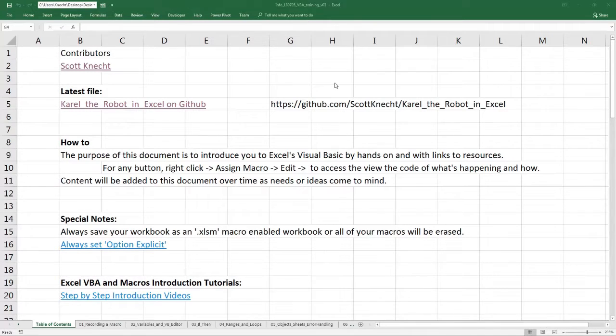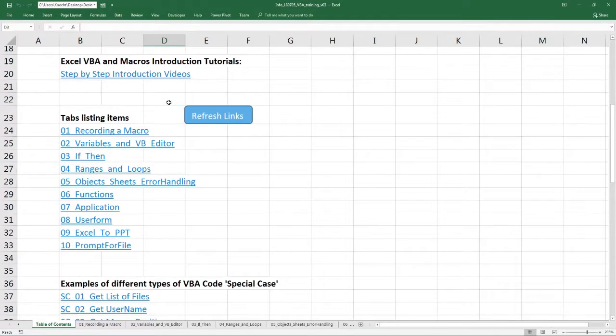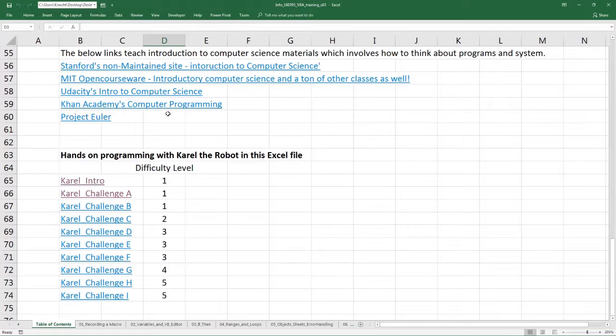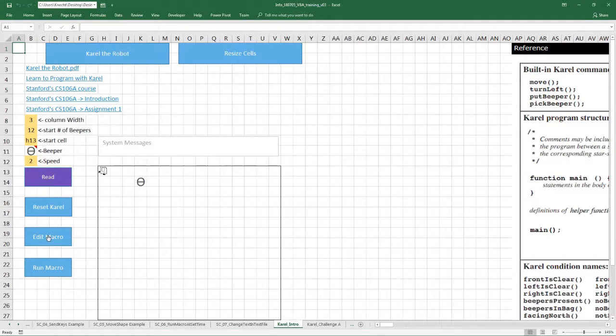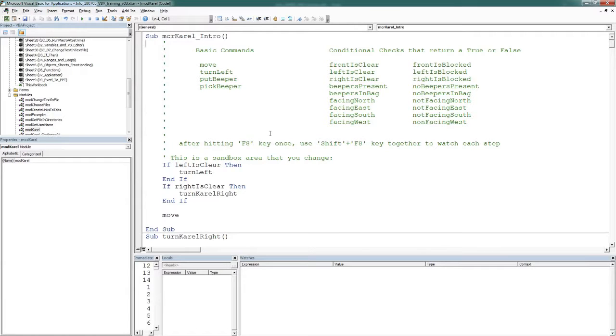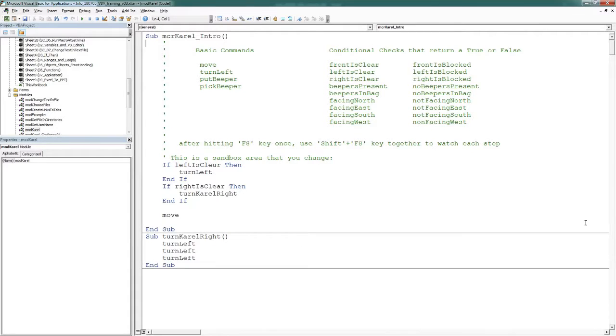I'm going to use this file again, Karel the robot in Excel, picking up from functions and if statements, and we're going to demonstrate using the debugger. So when I come back here, I'm going to say edit. I have several windows open. I'm going to close them. I don't want anything open but this main code window. So I'm just going to close it all.